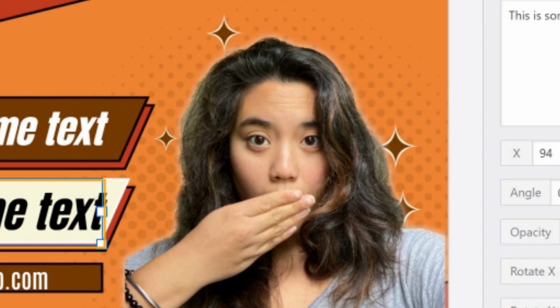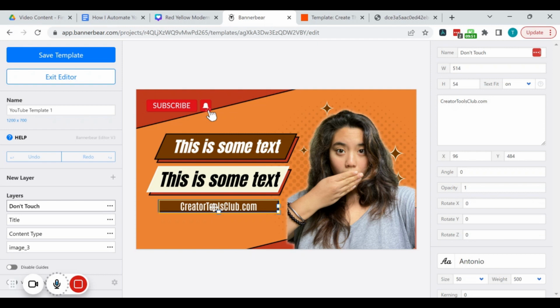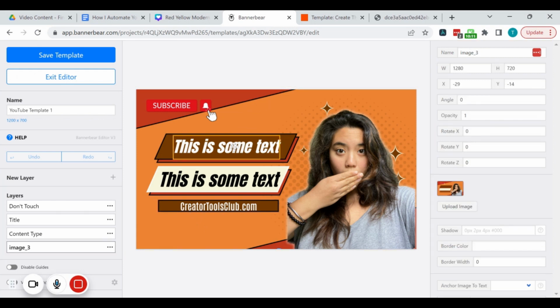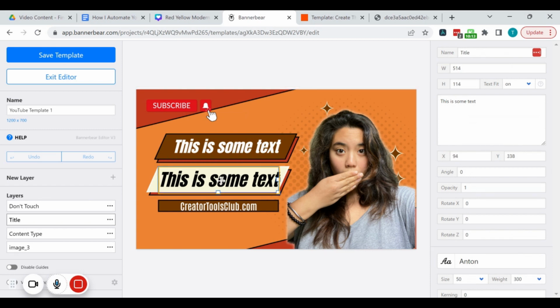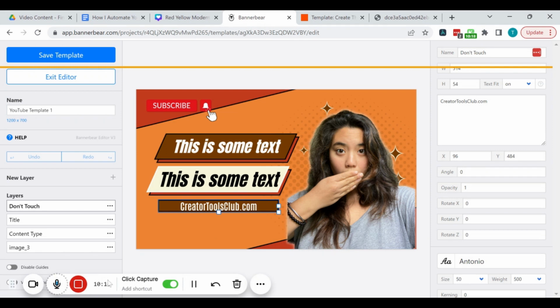And then I have the title. What is the title of the content piece that I'm talking about? And then I have a call to action where it says don't touch. If you want to change a call to action, you can definitely change that for your own purposes. But if I know that I'm going to be doing a direct link to this specific website the majority of the time, then I'm just going to leave it there and leave it as don't touch. But as you see, there are really 4 layers: you have the image, the content type, the title, and then the Creator Tools Club call to action.